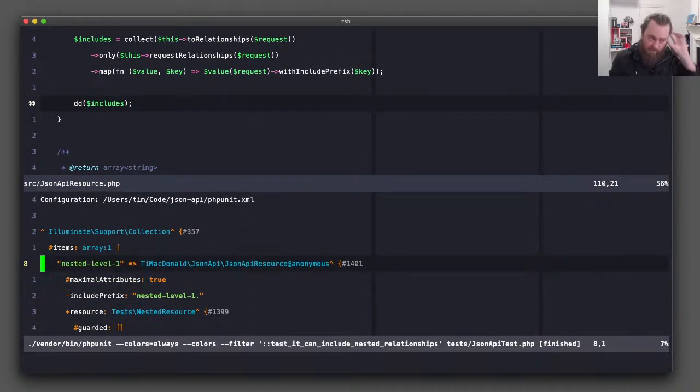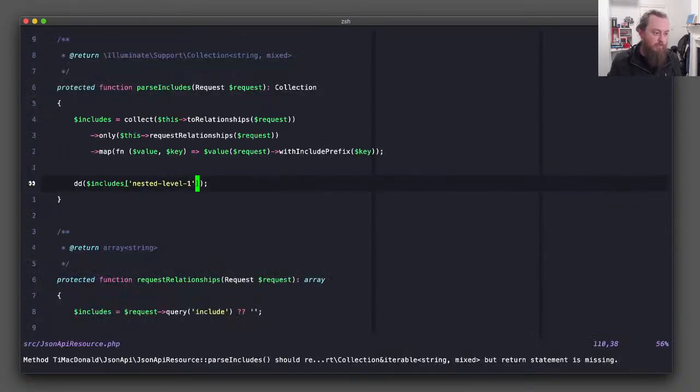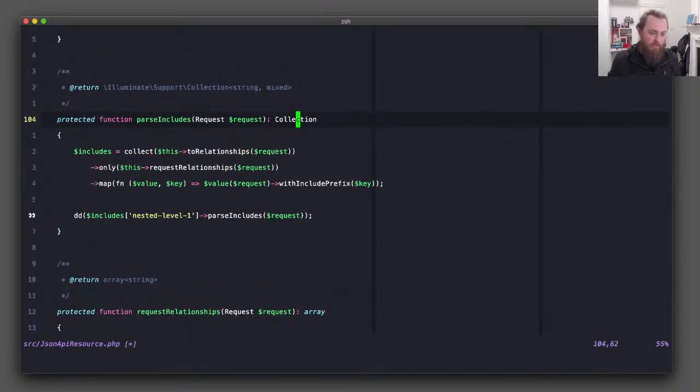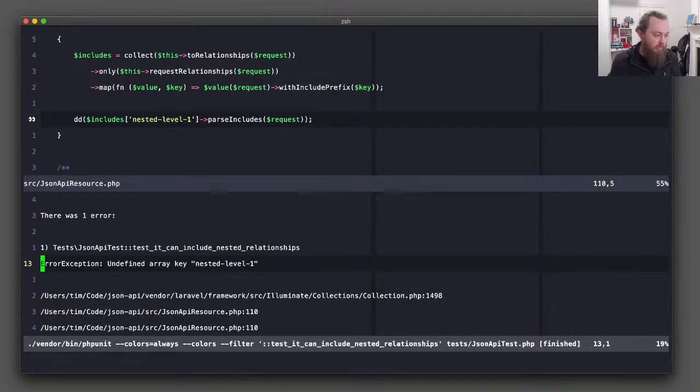What key is it? Nested level 1. Oh, right. Yeah. Okay, so includes, and then we go nested level 1. And I'm just wondering what happens now if I call parse includes, and we'll pass through the request. We won't have to make that protected. I was thinking we'll have to make that public, but because we're in the class, we can access the protected methods. So I think that'll be totally fine. And it's going to explode because undefined key nested level 1.